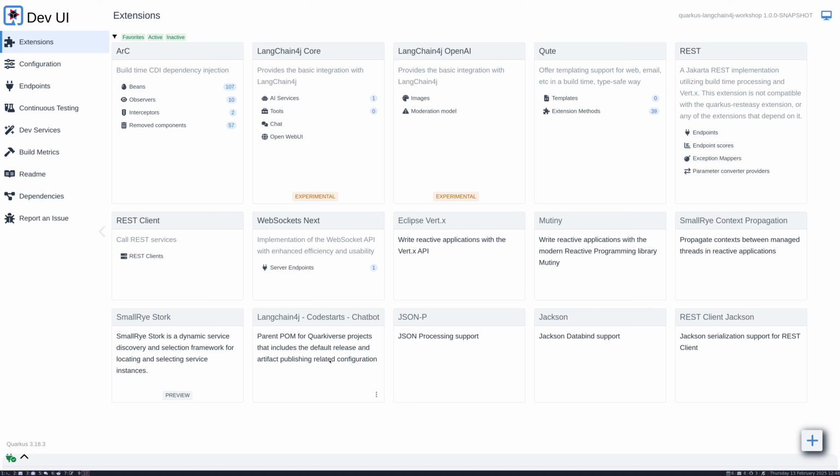If you're not familiar with the Dev UI of Quarkus, when I'm starting an application in dev mode, I have some developer experience goodies, like the hot reload that we witnessed earlier. I made configuration changes and they took immediate effect without me having to really reload the app.